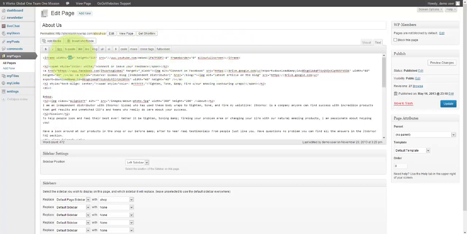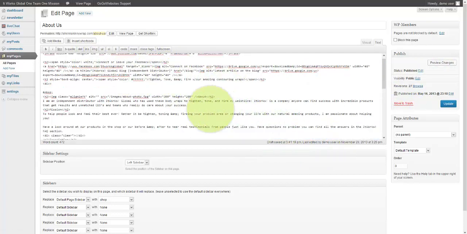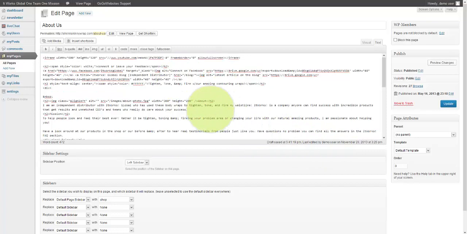Now at this point I can go ahead and change the width to something more reasonable that probably looks a little bit better when inside the website. So there it is. And that's all there is to it as far as grabbing the embed code.